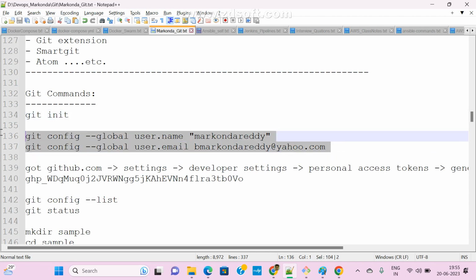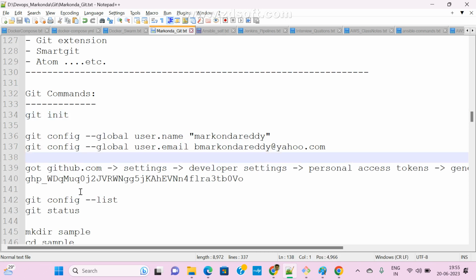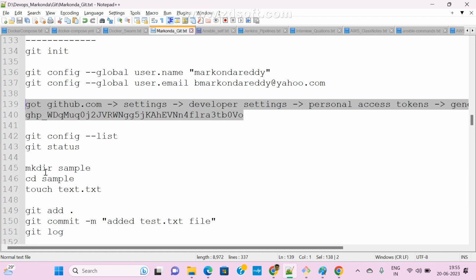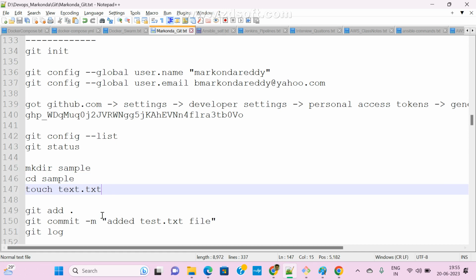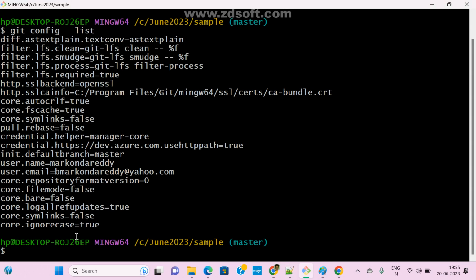Okay. Now I will explain this one later. Now come to this. I created one directory and went into it. I created one file. Now I want to check where this file is. How do we check where this file is? I created one file, right?